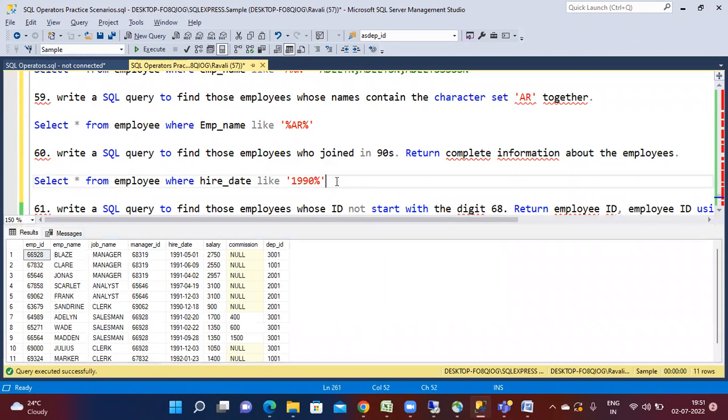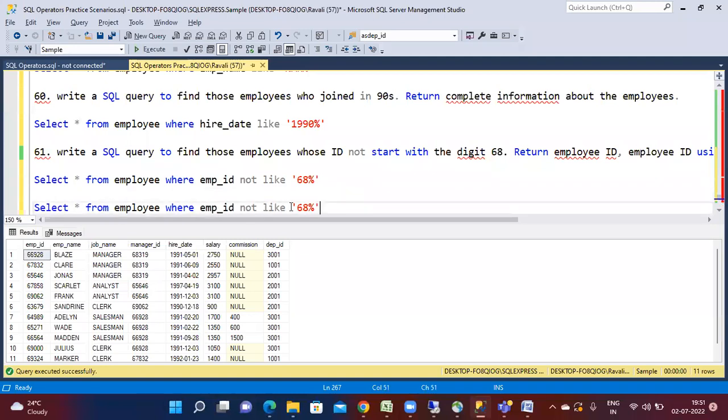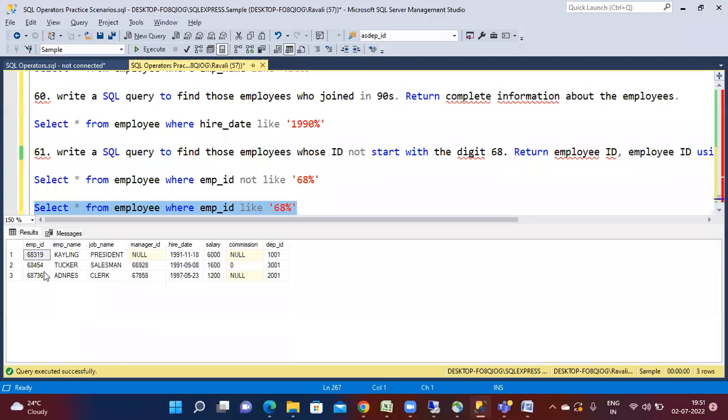If the above query returns 11 rows, then the opposite query should return 3 records, because we have a total of 14 records in our table. How many records are there? 14. Okay, so the above query is returning 11, which means the below query should return 3. Just 3, okay, it is returning, right?